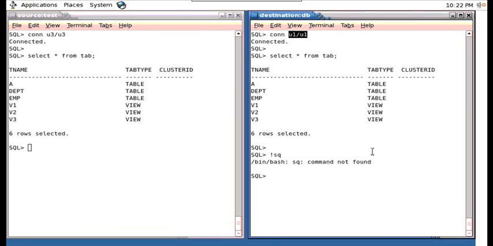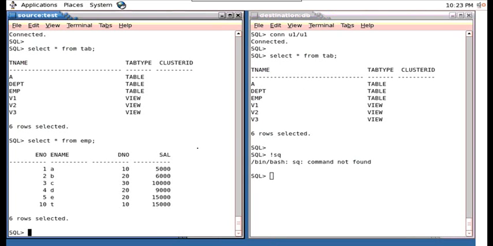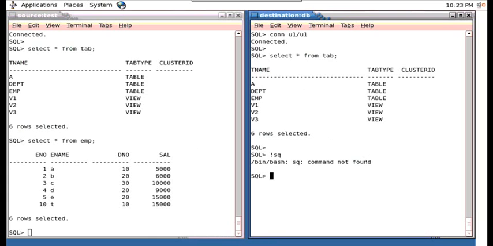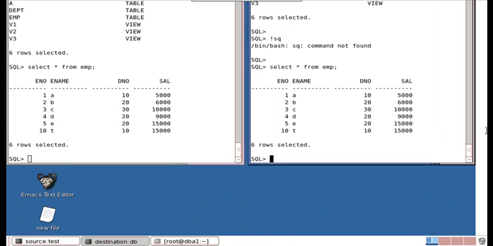If you want to import into the u3 user, give full equals to y. I have specified here to import into the u1 user. That's why I have given from user, to user. Same rows are imported here also. If you want to check, select star from EMP. These rows are there. Here also, select star from employee. Same data is imported into the destination database. This is user level exports and imports.